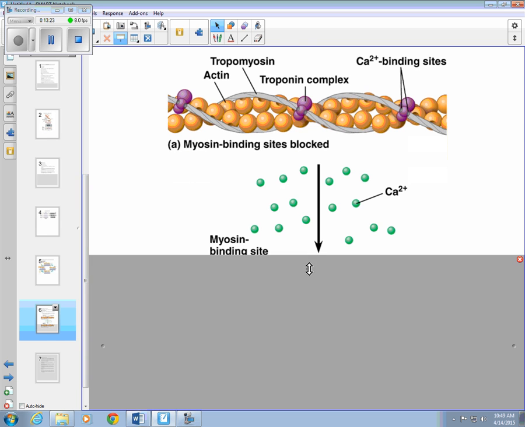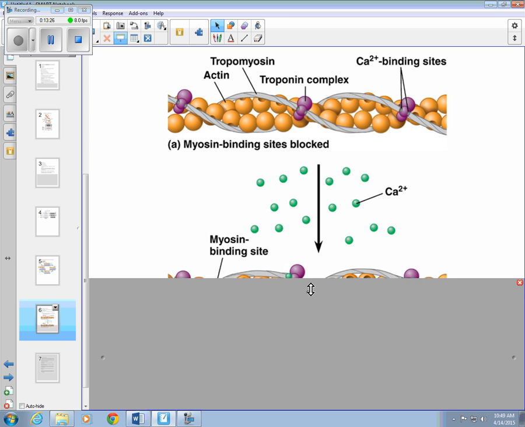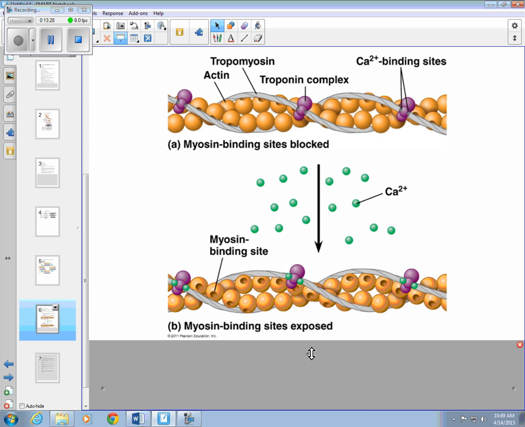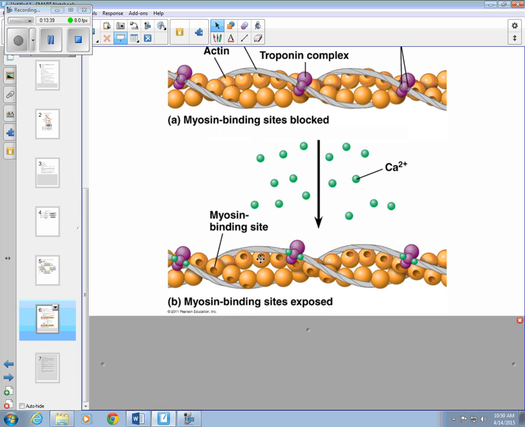However, if calcium ions are in the area and available, the calcium is going to connect to the complex and move that tropomyosin out of the way. Now the myosin binding sites, those little olive openings, are exposed, and the myosin head is available to connect to the actin and slide it towards the center of the sarcomere. So, muscle relaxed, all the binding sites are covered; calcium is available, calcium moves the tropomyosin out of the way, so now the myosin head can attach and the muscle can contract.